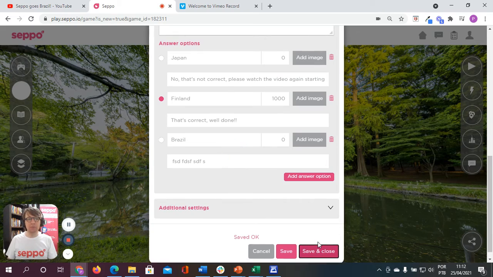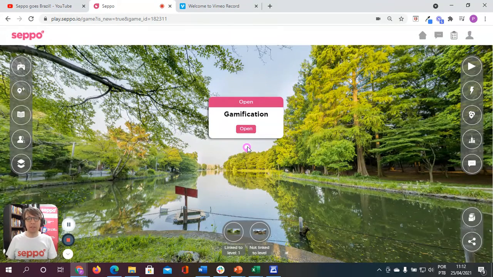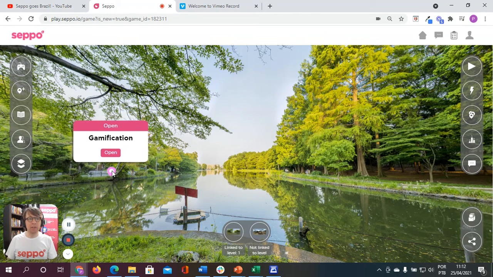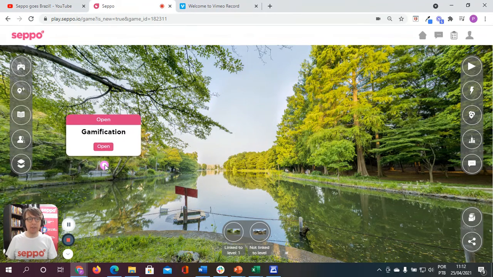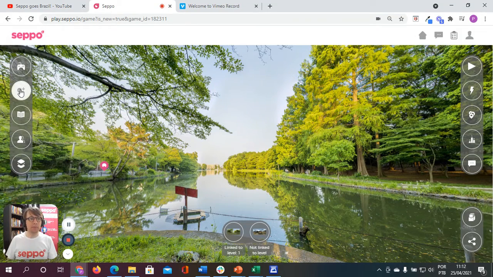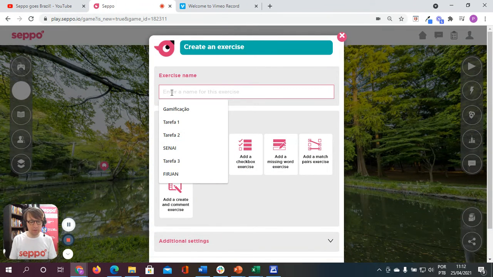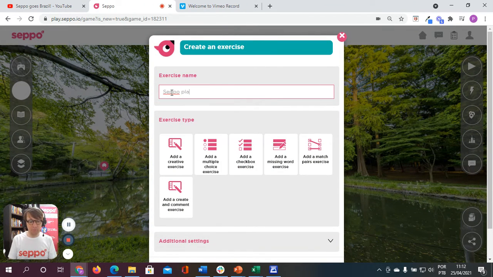Save and close. We already have our first exercise ready. It appears in the middle of the game board, and I can move it anywhere that I want, simply dragging it with my mouse. Okay, let's do one more exercise for you to see a different type of exercise. Seppo players.